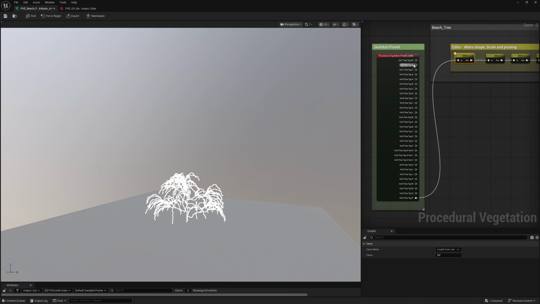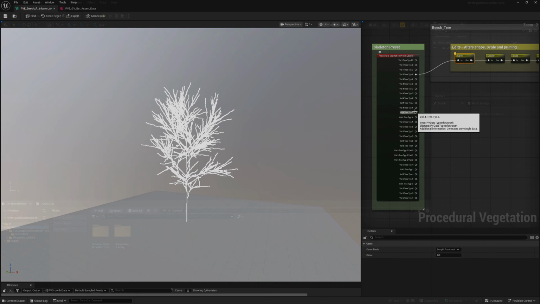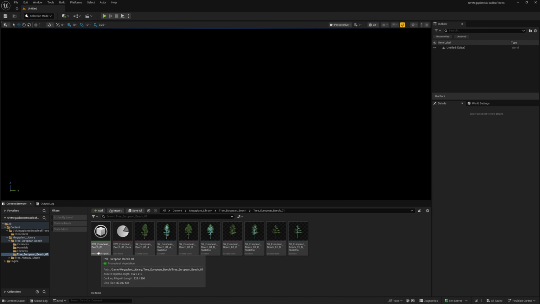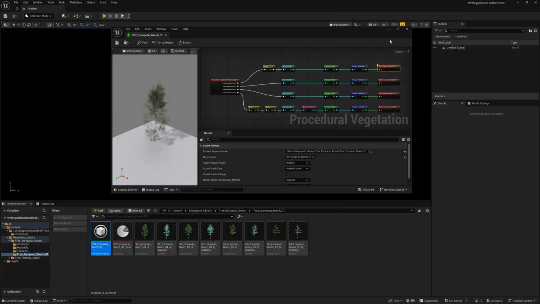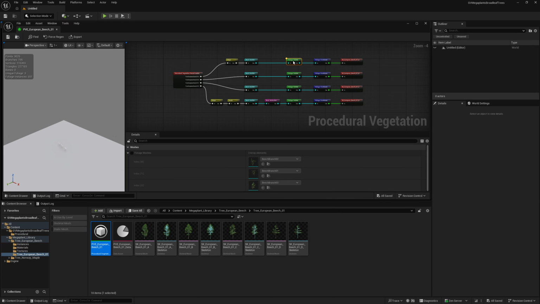Now let's say we want to generate beech tree types with the presets. For this, we've already downloaded the Megaplants European Beech asset from Quixel and added it to our project. We now navigate to the Procedural Vegetation Editor graph of the European Beech tree asset and open it. There's one small thing we need to change in the Foliage palette node before we insert our preset. We need to enable the Foliage Meshes option.